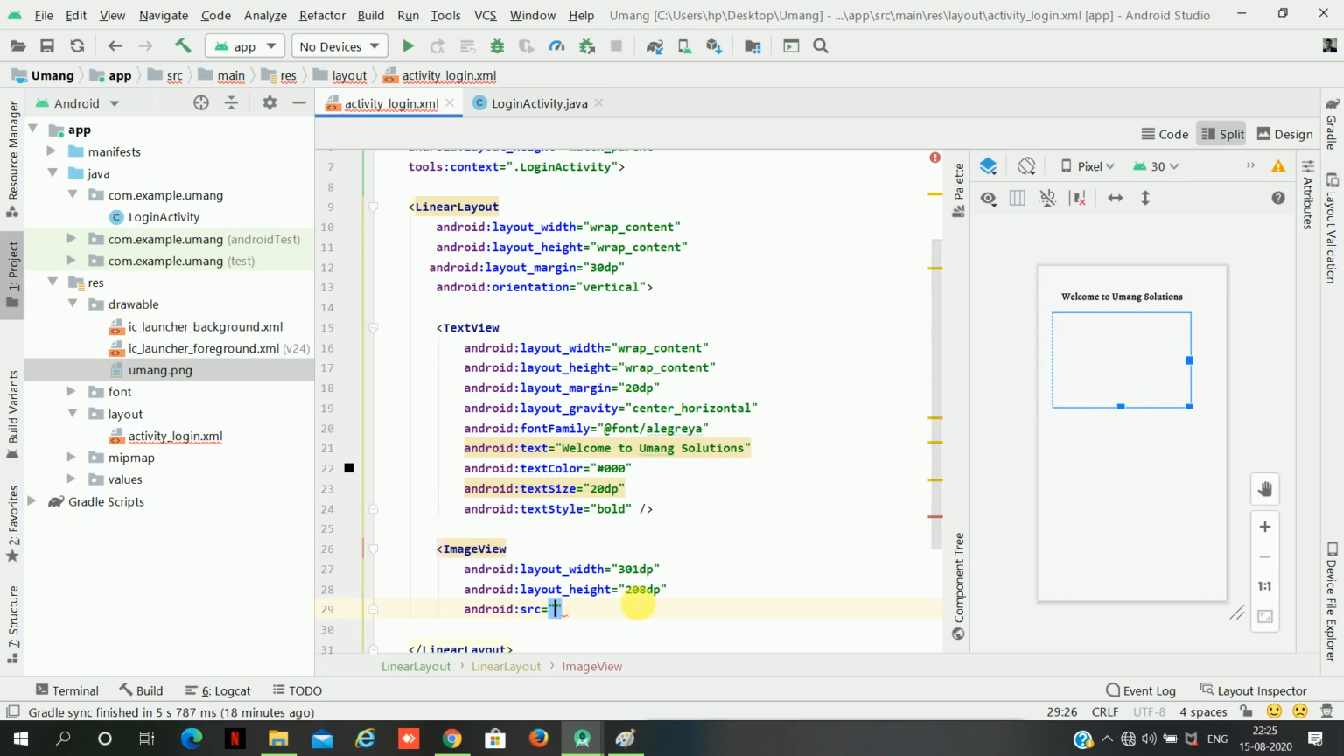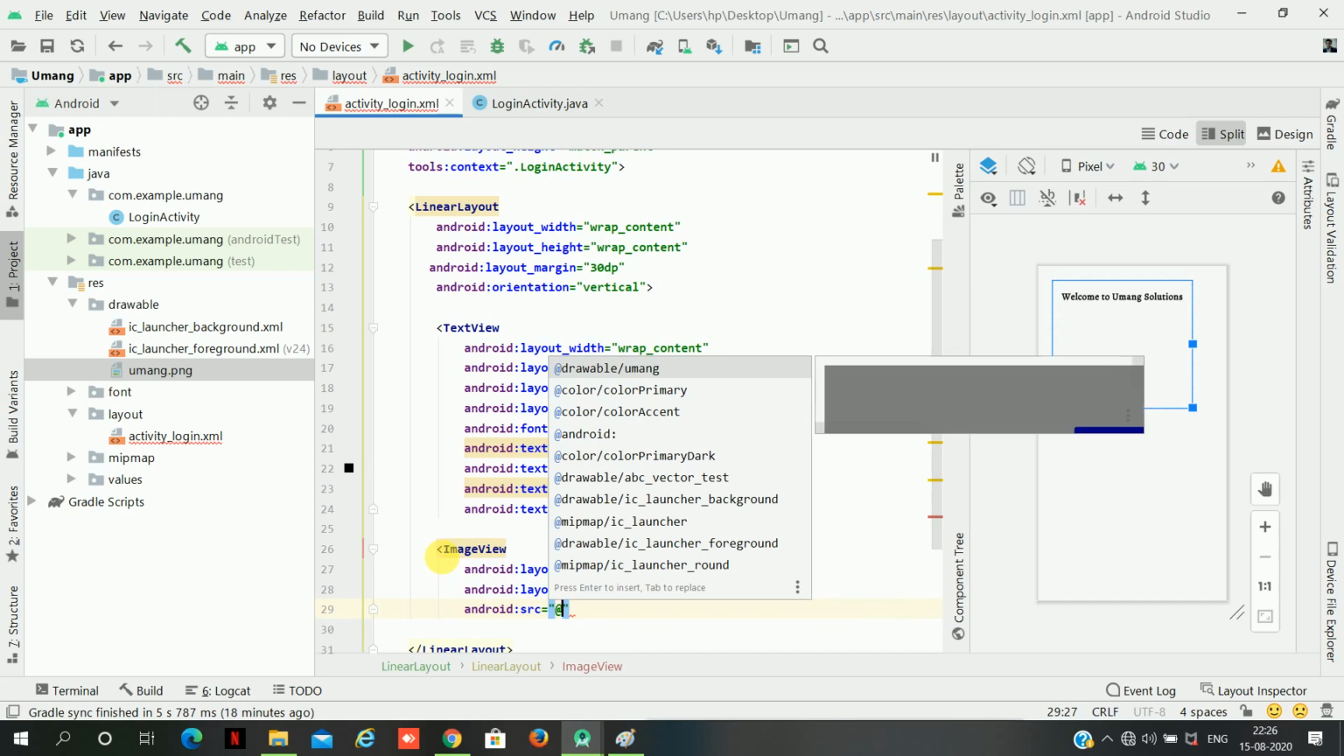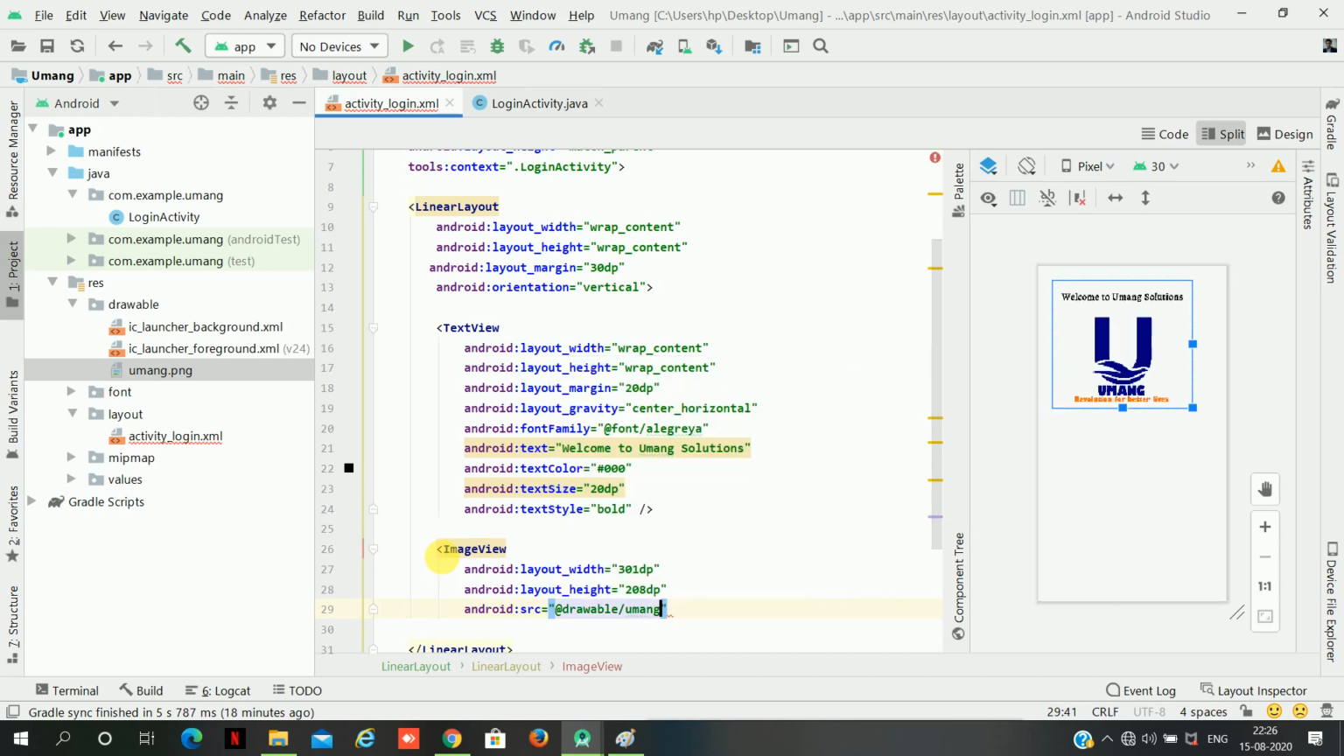Now I'll be fetching that. I want to display the Umang logo in my image view. So where from should I fetch the Umang logo? It is in the drawable folder, so I'll write @drawable. It has suggested Umang at the top, @drawable/Umang. Fine, I have loaded my image. Is this okay till now for everybody?